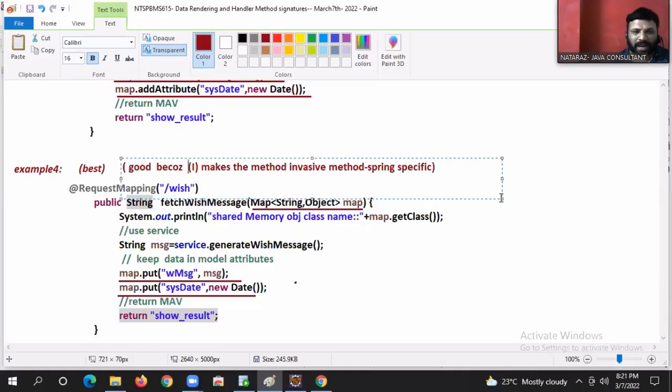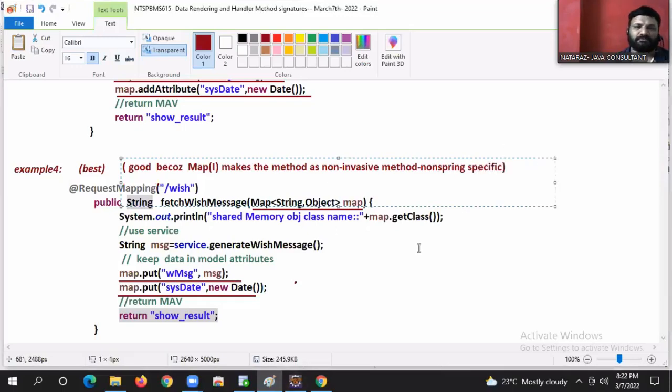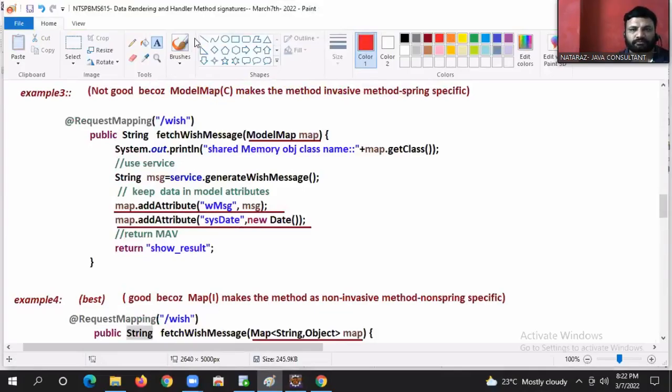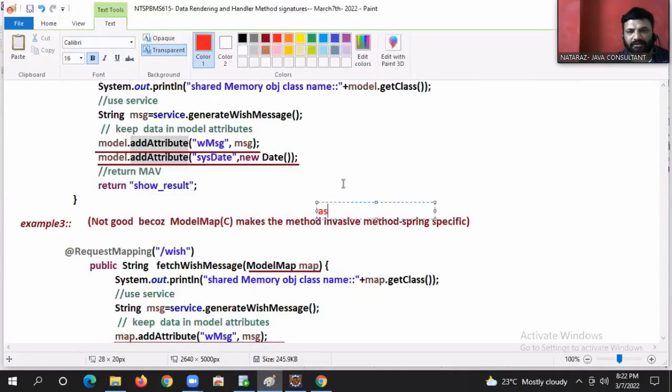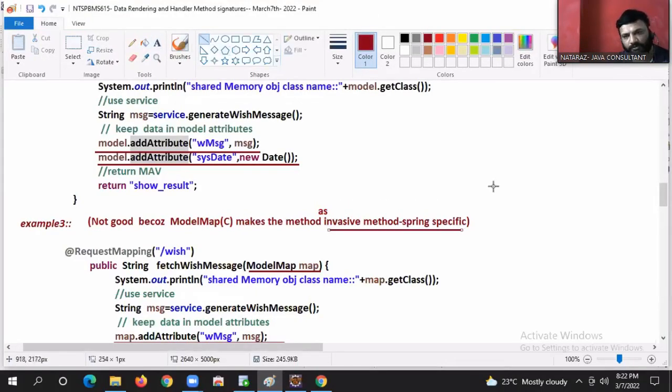Good, because the Map interface makes the method a non-invasive method, non-Spring specific. Non-invasive method, nothing but non-Spring specific. The other makes the method invasive, Spring specific.